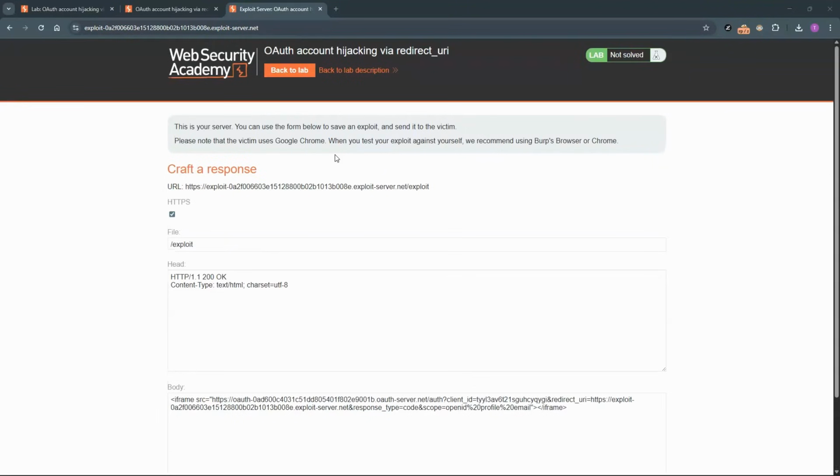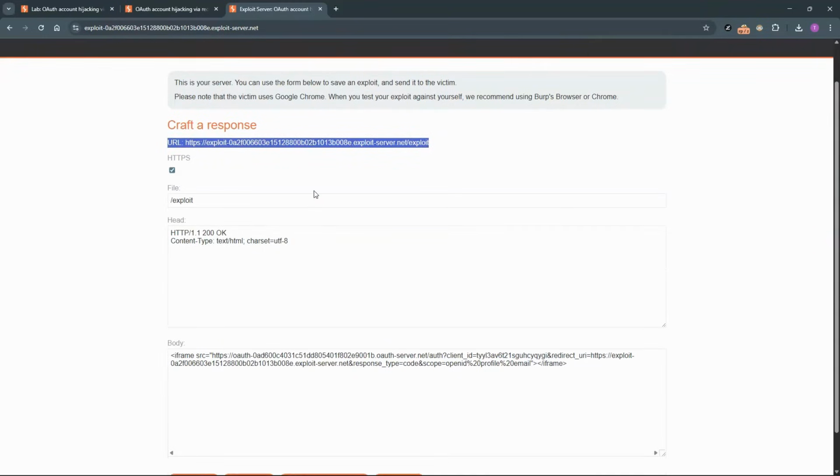Now, to retrieve the value for the exploit server, you can see here at the top, here is the URL for the exploit server. So that needs to be pasted into the appropriate location as well. So let's think about how this works.